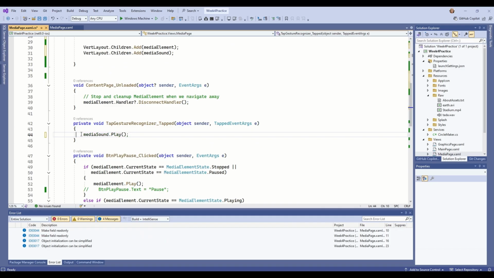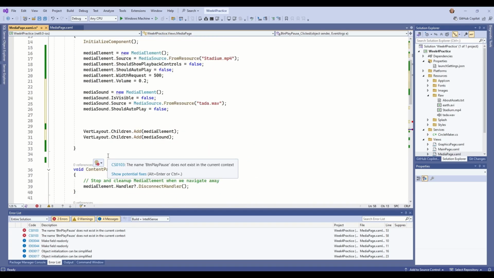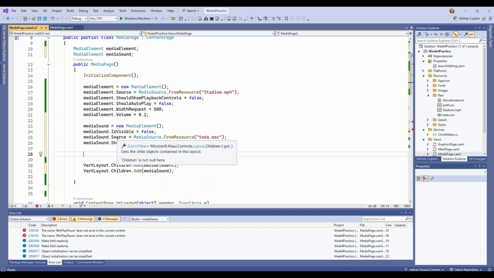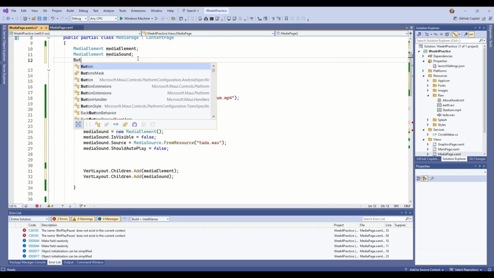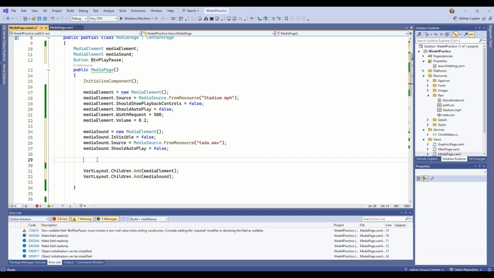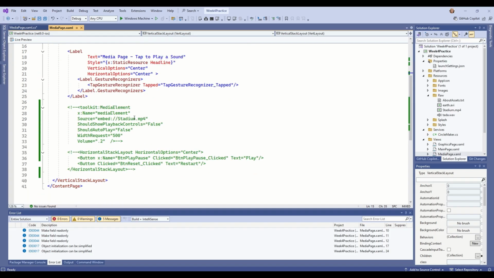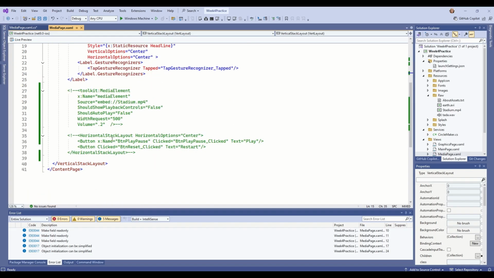The ones that are commented out will still work. And finally, we'll have to create this button as well. So BTN play pause is the next thing that we're going to create. Define it at class level. Create it here. And set the properties. Again, I'm going to go back, look at the buttons that we commented out, and set the properties the same. So each one has a clicked event and a text property.